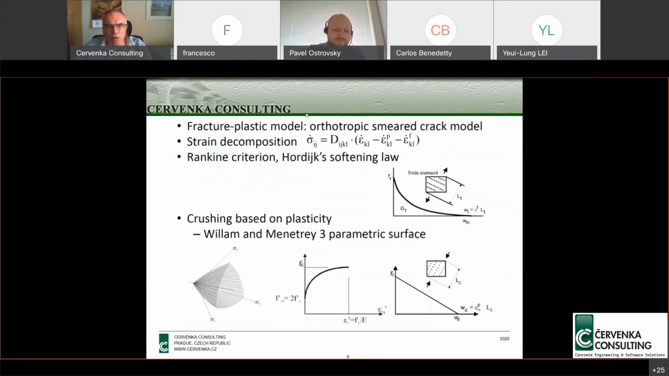So we have one model for tensile behavior based on the Rankine criterion. And the energy dissipation when the crack opens is controlled by this crack opening law with the fracture energy, GF. And in compression, we are using a plasticity-based model with this Menétrey-Willam three-parametric surface. And this surface first expands, modeling the hardening phase of the concrete behavior in compression, and then there is softening. The softening in compression is also based on this crack band approach.